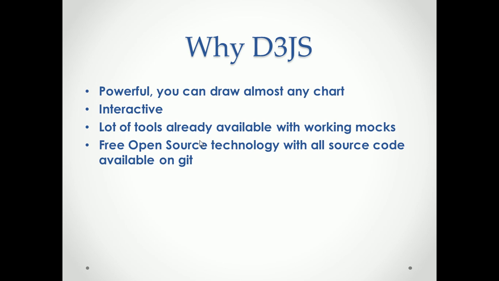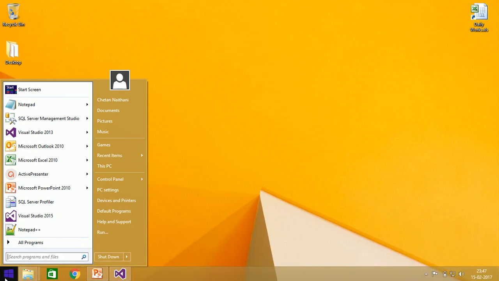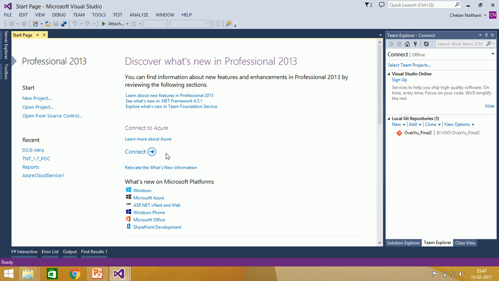So let's proceed to our example. I am starting with a blank app. Here I am using Visual Studio 2013, and with Visual Studio 2013 I'll be using C# and MVC. But C# and MVC is not significant here.